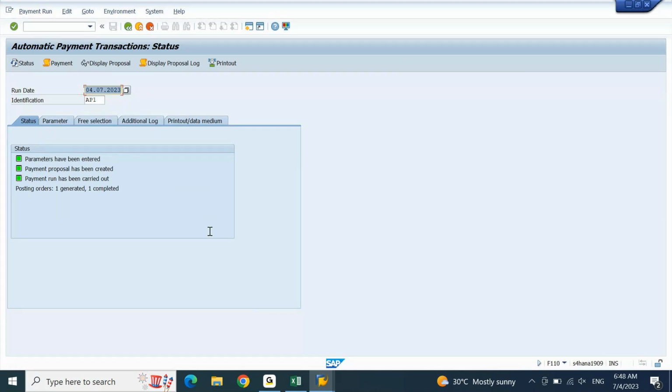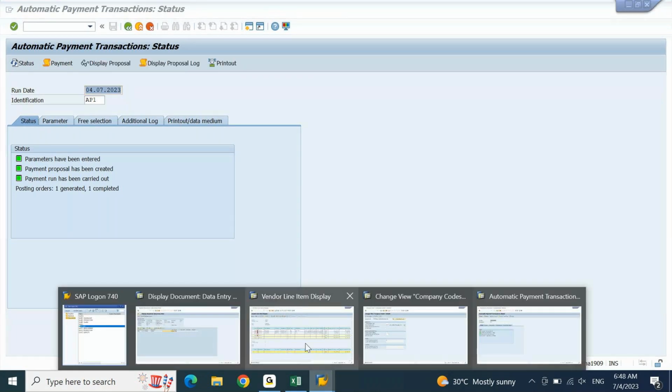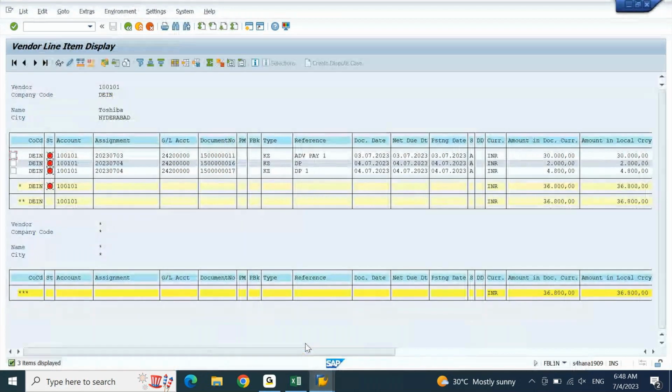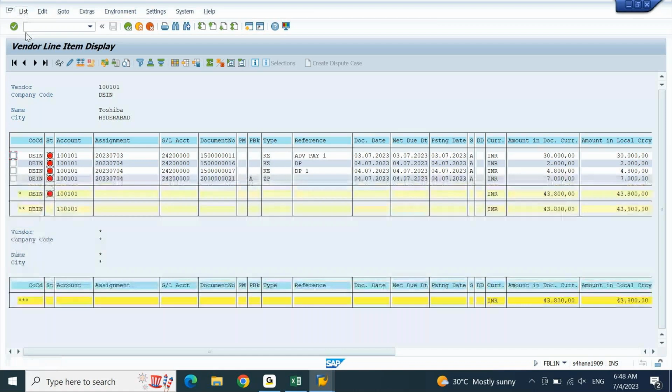Payments are processed. Let us go to down payment screen on the vendor line item. Currently 36,800. Once the APP is completed, we assumed 36,800 to become 43,800. It has to add 7,000 more to this list. Go to list, click on refresh. Now, if you see, it has become 43,800. You got another document called ZP with a special GL indicator A.